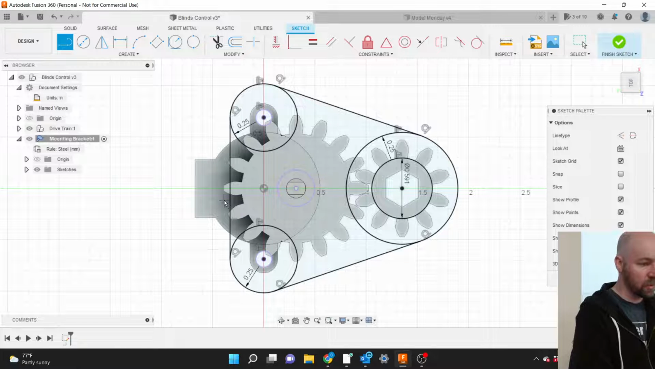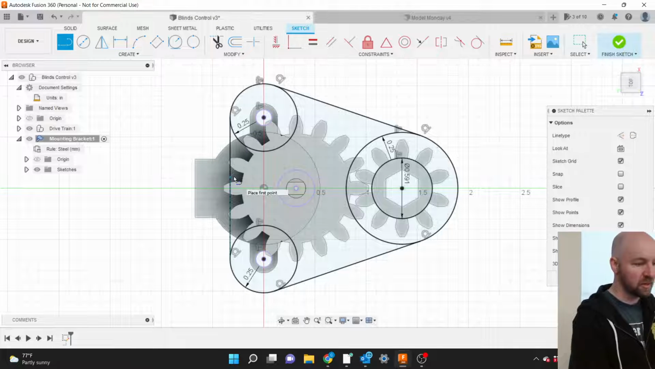So, two ways to do that. More than one way to skin a cat. More than one way to click something in Fusion here.